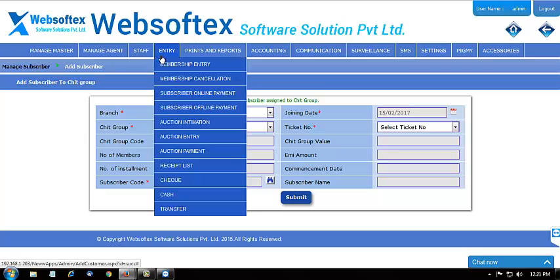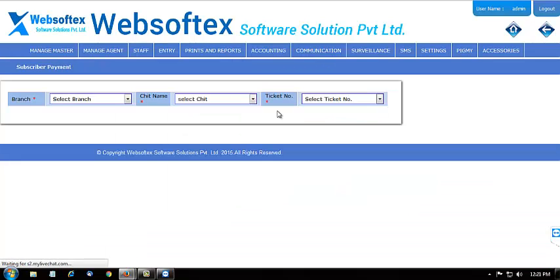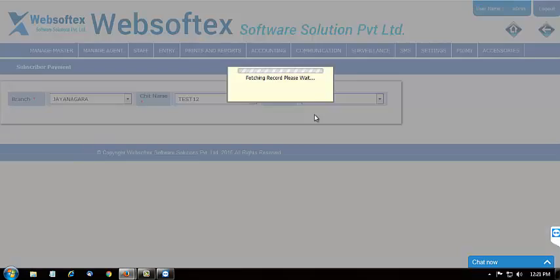So next, you need to take the payment from that customer. To take payment from that customer, you need to go to entry, go to subscriber offline payment, and come to subscriber payment here. So you just need to select the branch, and you need to select the Chit name.